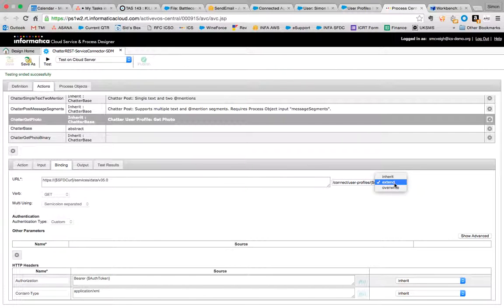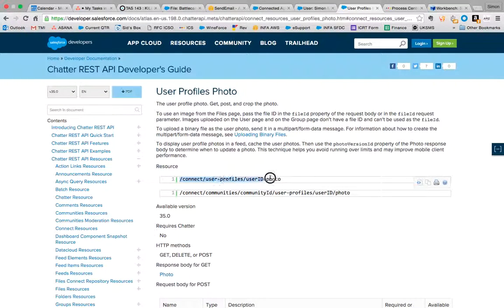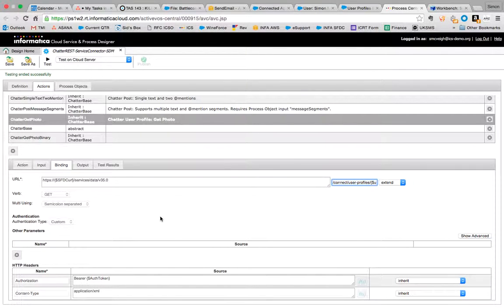And then I've switched it to extend, and extend means that I can literally add a piece of information to the inherited base URL here. And basically it says connect user profiles, which I got from the documentation. I've put in here the parameter from the input tab of user ID and then the ending of photo. So that's just in line with this documentation here that we've seen, where I've passed in a dynamic user ID, and the rest is just to pull the photo information. So that's all I need.